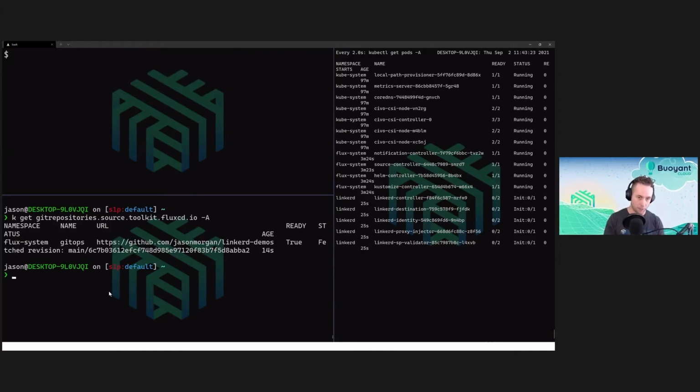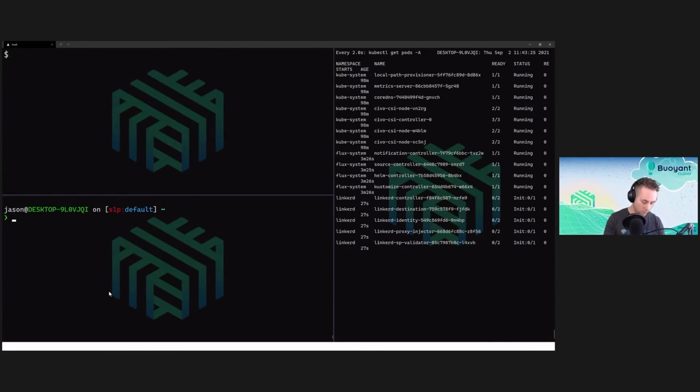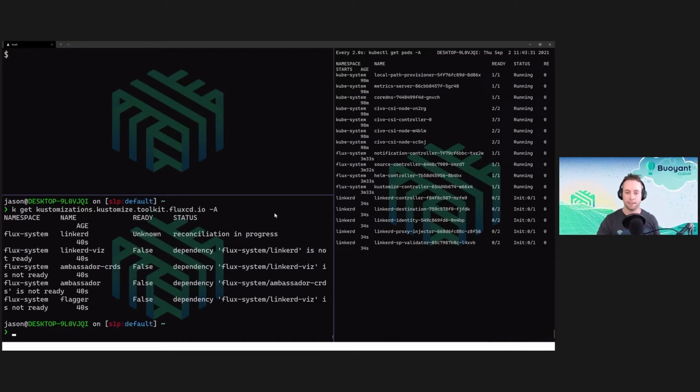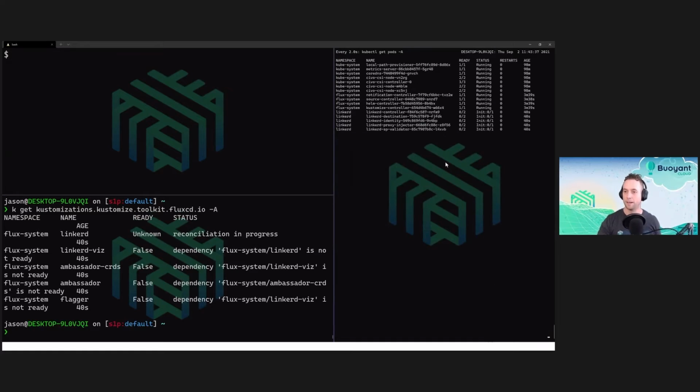So first off, what I want to do here is do k get customizations for all our namespaces. And let's talk about what's happening. I'm also going to shrink this thing down on the left so that we can see a little bit better. So what's happened since we started? We had our basic components from Sivo. We have the Flux install, and right now Linkerd is installing. And nothing else is installing at the moment. And let's talk about why.